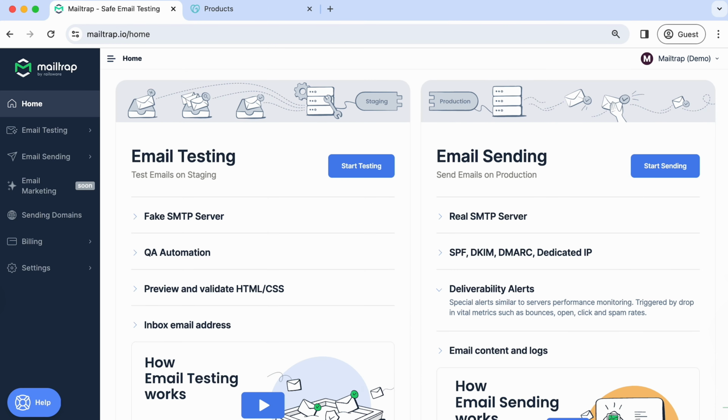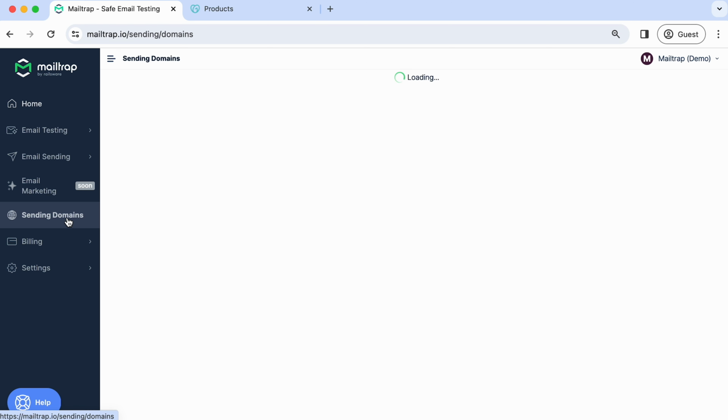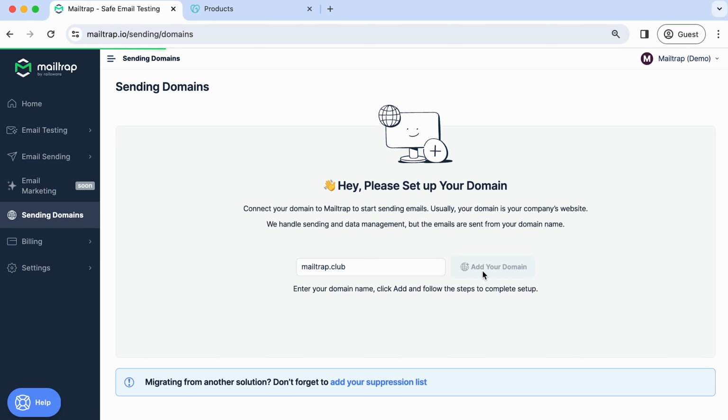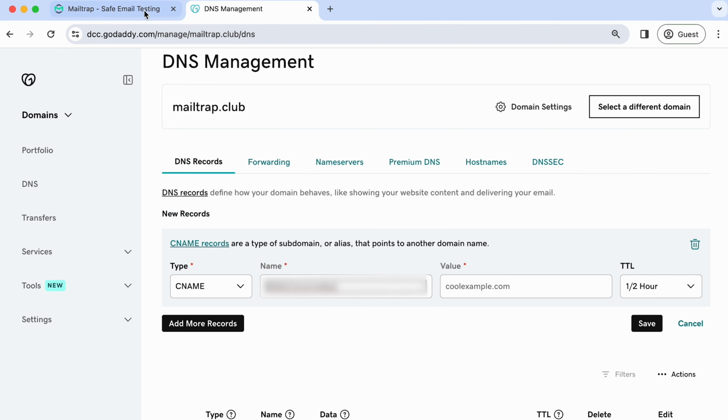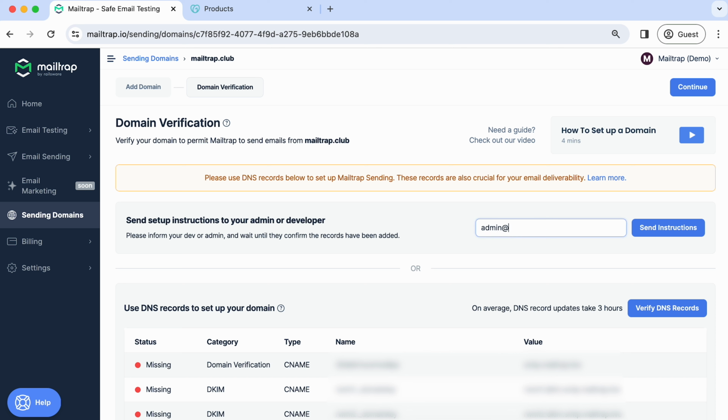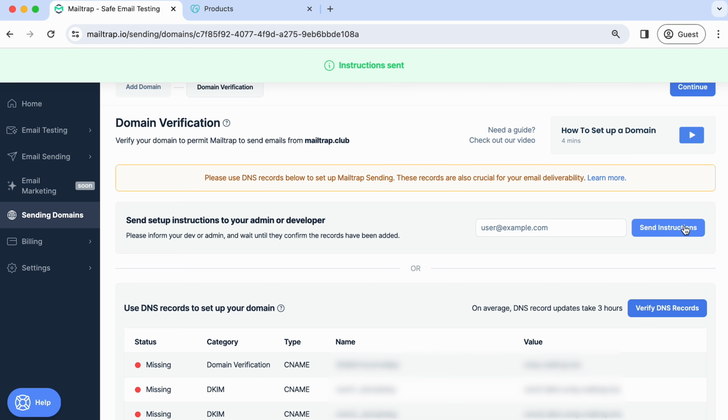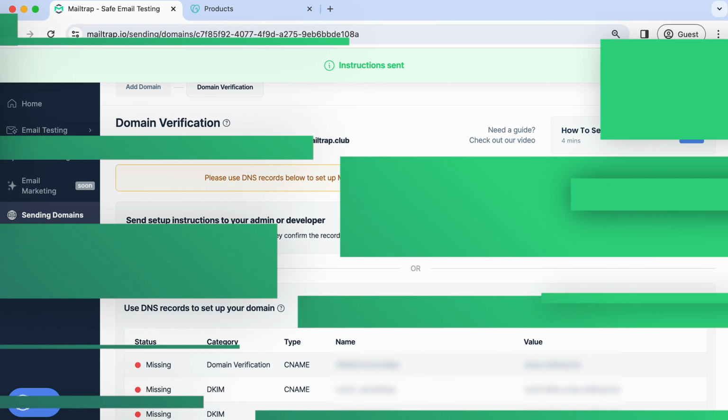In this tutorial, we will briefly show you how to send emails from Ruby on Rails with Mailtrap SMTP service. First, log into your Mailtrap account, click on the Sending Domains tab, and add your domain. Copy the generated DNS records one by one, and paste them into your domain registrar. Or send instructions to your admin or developer if you have one. If you need a step-by-step guide on domain setup, please watch our separate video on domain setup and verification. Verifying the domain is mandatory to start sending emails with Mailtrap email sending.